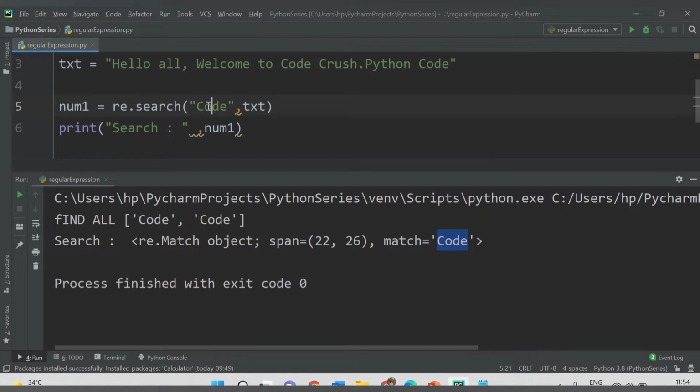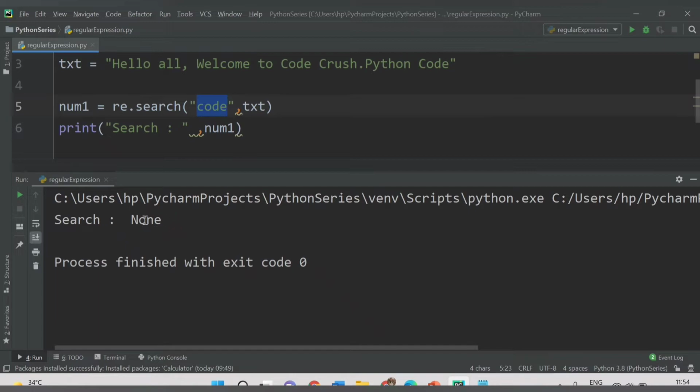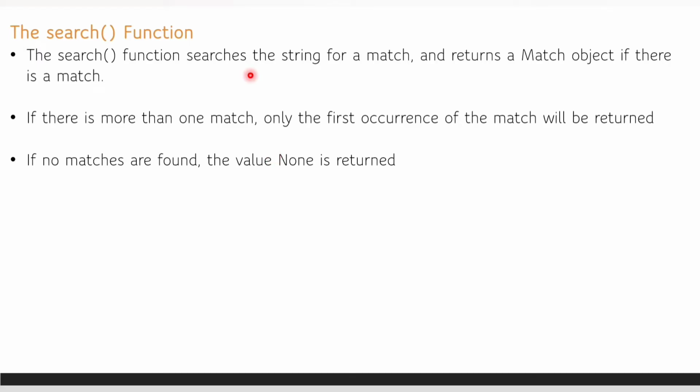So if I replace that capital C with lowercase c, as there is no word with this match inside this text, it will return me none. We run this, so see, we are getting here none because it is not able to find the word code with exact match. Let's look at another method here, the split function.